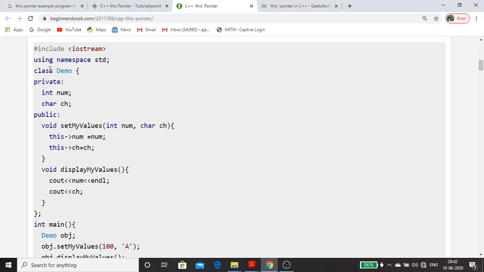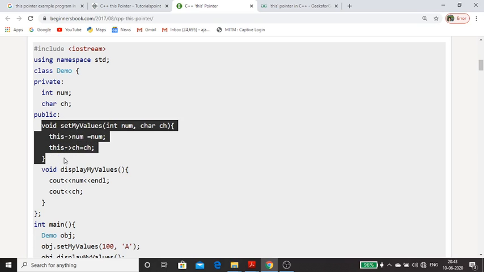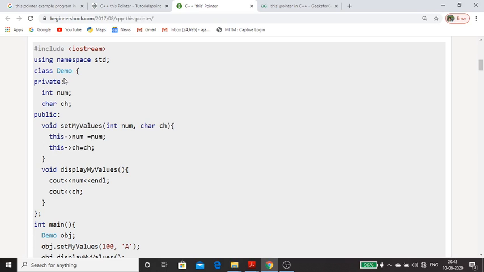Here there's a class with the name Demo, and we have created an object of Demo. This object's address will be in a default pointer, and that pointer is called the this pointer. Now I'm calling object dot set values, so this function will be called. Observe here, the data members are num and ch, and the local variables are also num and ch. Just to avoid this name collision, we go with the this pointer.